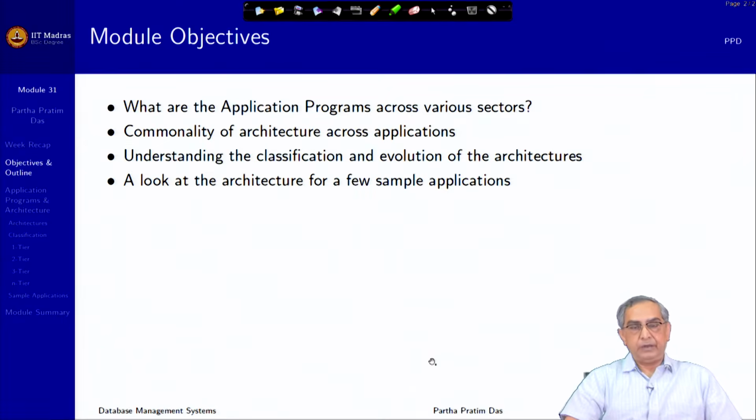Now, we will move forward in terms of the applications that are built with these databases in the back end, because finally the end goal of doing all this is to have very efficient, both in terms of time as well as space, secure and scalable applications in different areas.